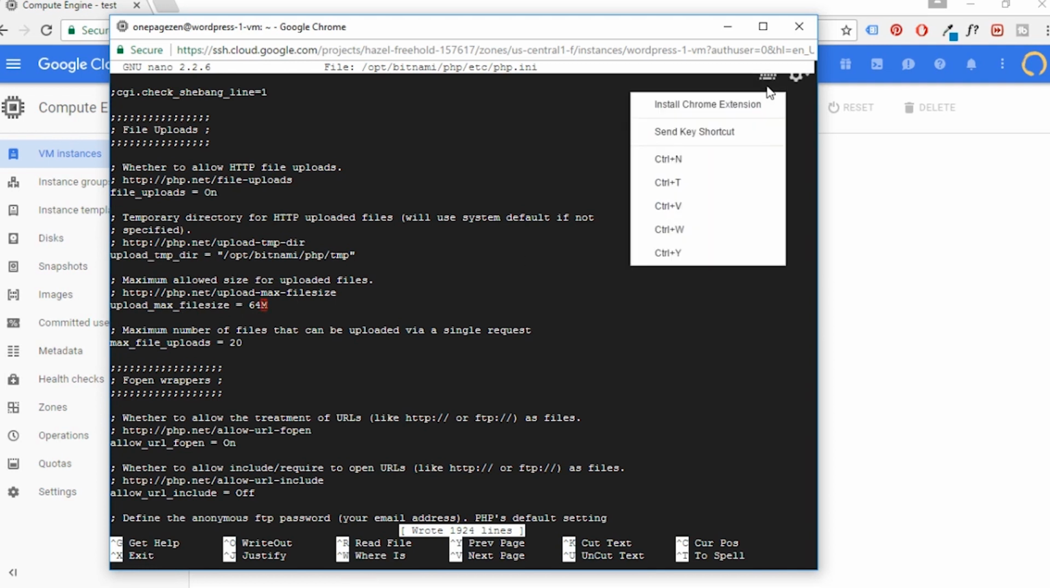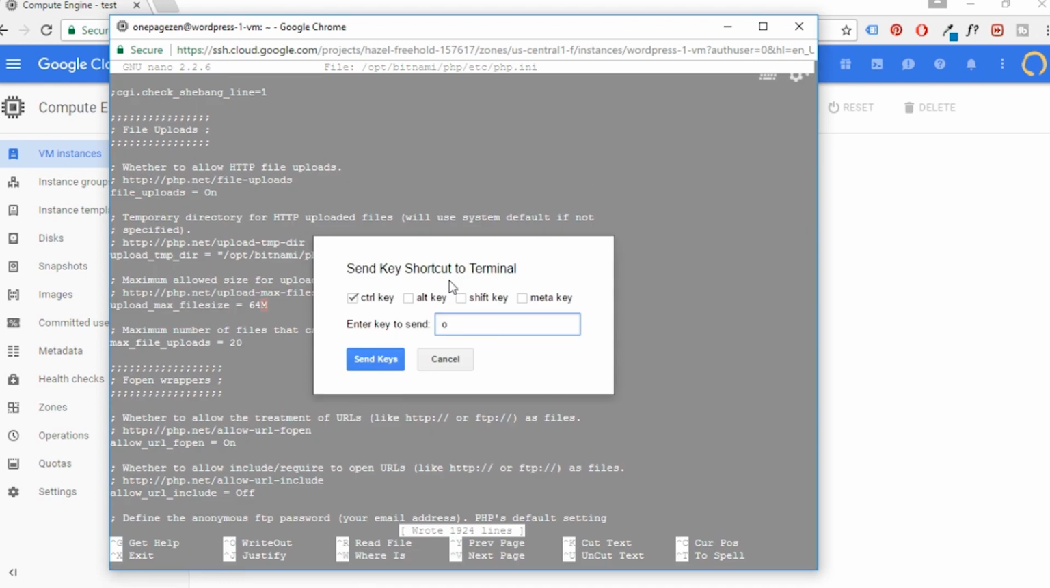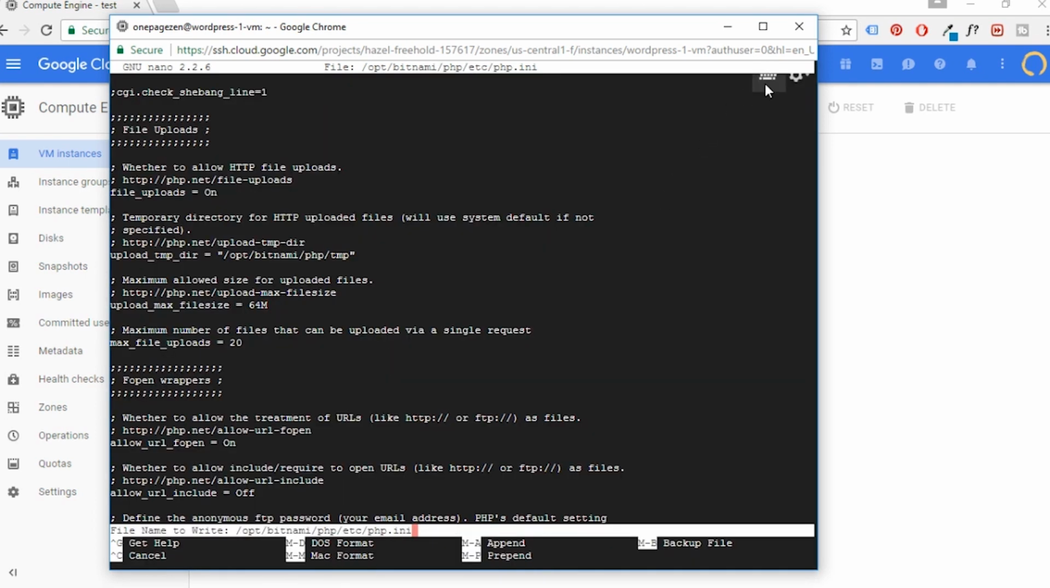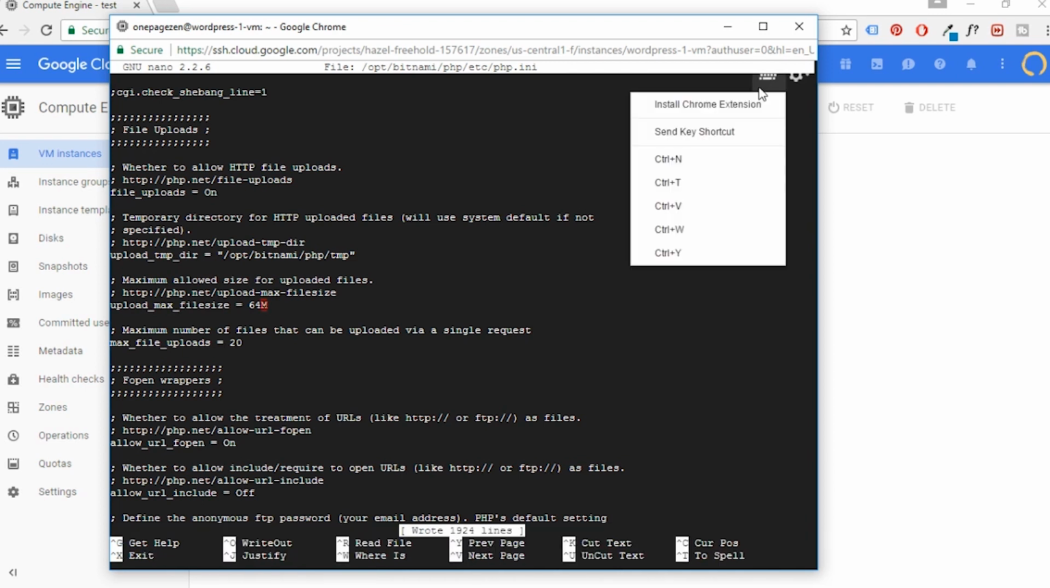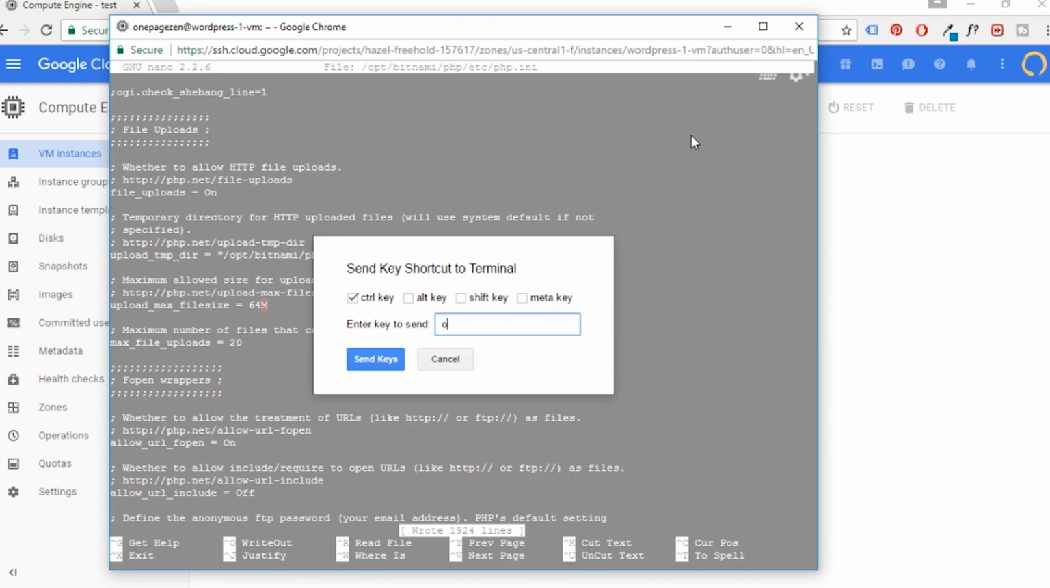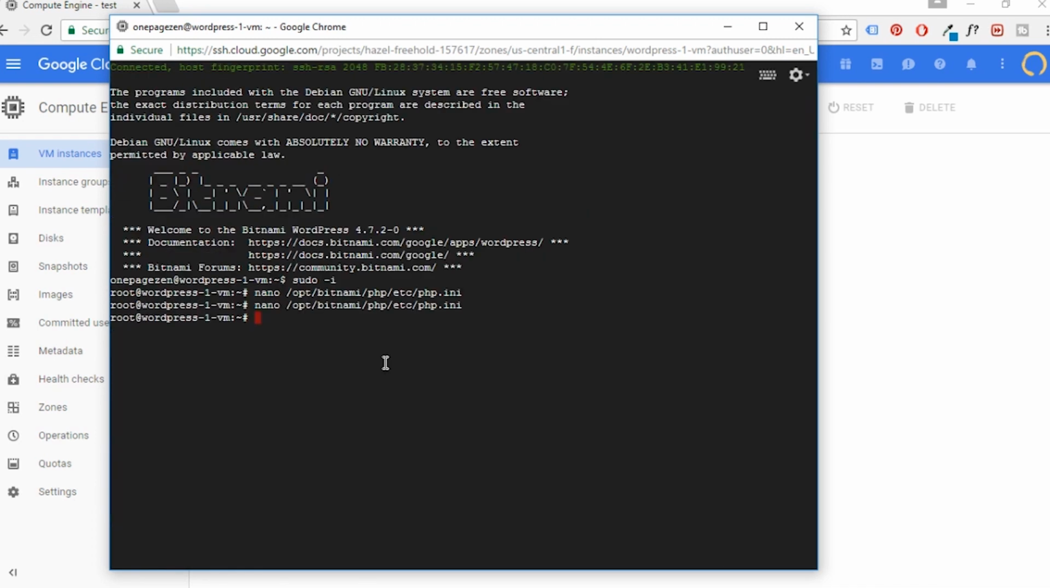So to save this, we're going to do Control O, and then we're going to click Enter. Perfect. And then to exit this, we'll do Control X. Perfect. That's all taken care of.